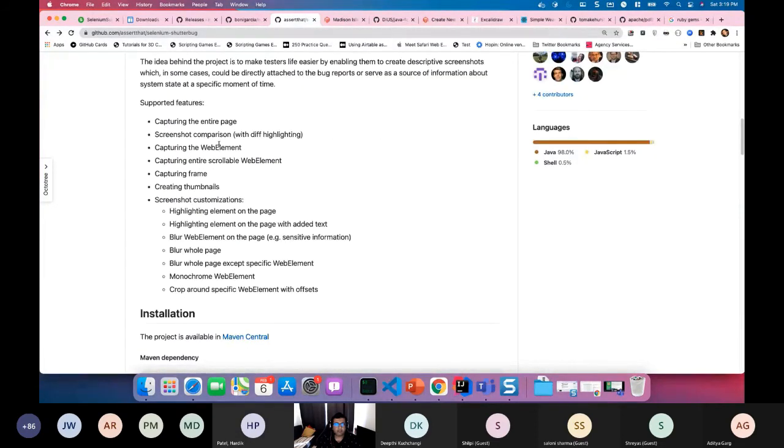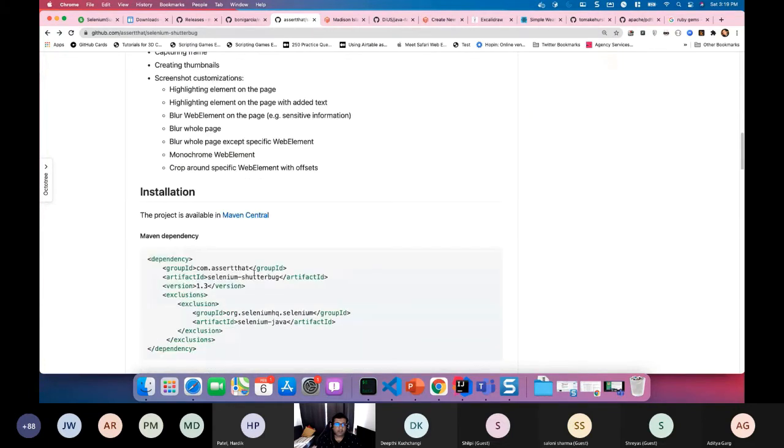And this library provides different features for you to take the screenshot of an entire page, element, or scrollable element frame. You can also blur stuff that you don't want to be seen by anybody else. You can highlight an element. You can add some annotation, like add some text on the screenshot, or you can also use this to compare the images. The image of the actual element displayed on the web page and the image that you have as your baseline.